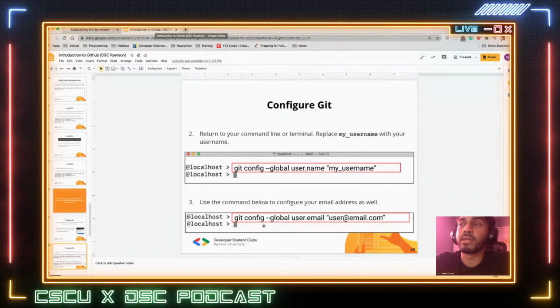And then git config --global user.email, and then put in your email. So you're telling Git on your machine, hey, connect to my account. So whenever I pull or push code, it shows up as my account, my user. Let's just give them like a minute just to get this done.